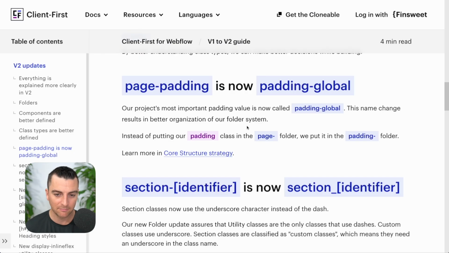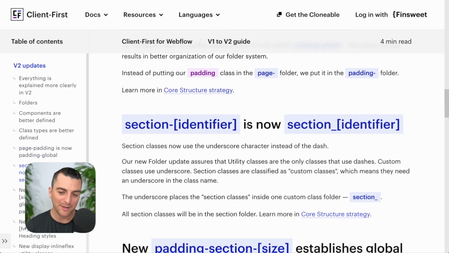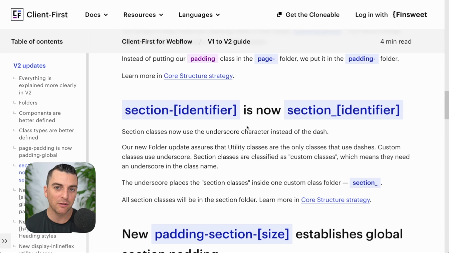Excellent, done. Next, this is a big one. We're just going to do the first page for this update, but this should really be made site-wide. And it's a bit of a manual task, but again, it fits better into this folder structure. So let's go to section underscore identifier. All that's changing here is a dash to an underscore.